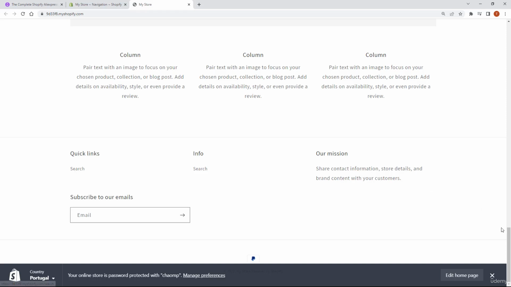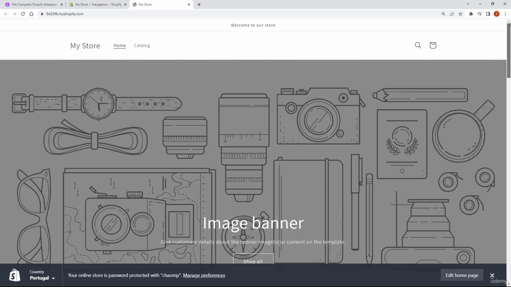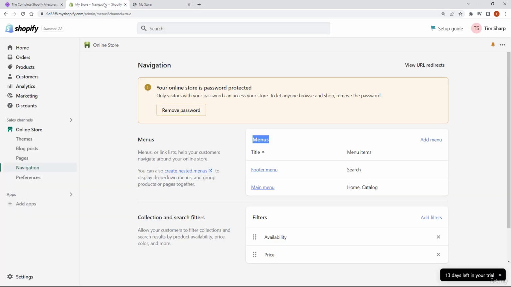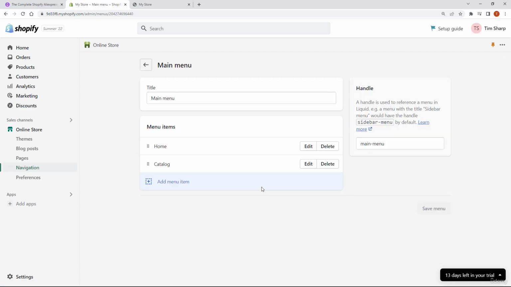And if I scroll right down to the bottom here, where we have search, this would be the footer menu. So what we want to do now is add the Contact Us page up here in the main menu. So to do that, I'll go back to the navigation system. I'm going to click on Main Menu. Okay, so here are the current items, Home and Catalog, and then I can add in another menu item.